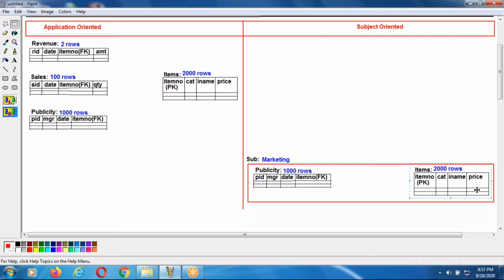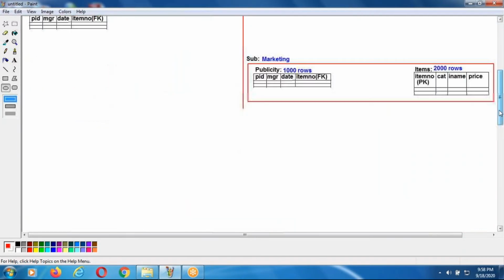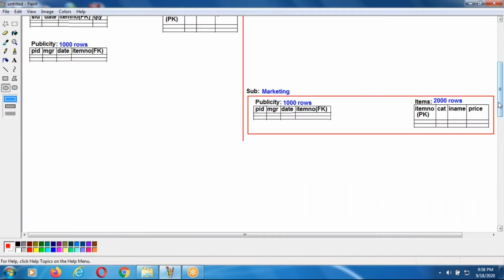2000. Yeah, 2000 is all items, isn't it? But we did publicity only for 1000, isn't it? Oh, yes. So in my definition, I already mentioned that it should not consist of any extra data. It should have only its related values. So this subject is maintaining only publicity related information. When you say that only for 1000 products you did the publicity, it should consist of only 1000 items. Clear? Yes. 1000. Okay.